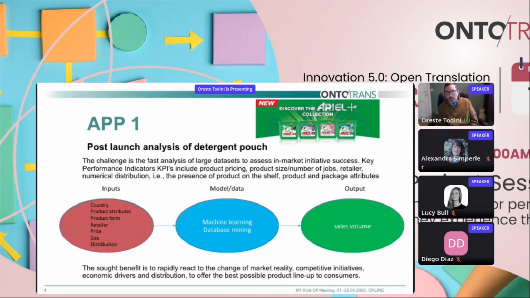We typically acquire these data sets through third parties, or directly from the different retailers. And so the objective is to use machine learning and data mining to really understand what the initiative's success is. And the more this type of assessment is done in real time, of course, the more beneficial it is to have any corrective actions to make sure that we are offering the best possible product lineup to the consumer.